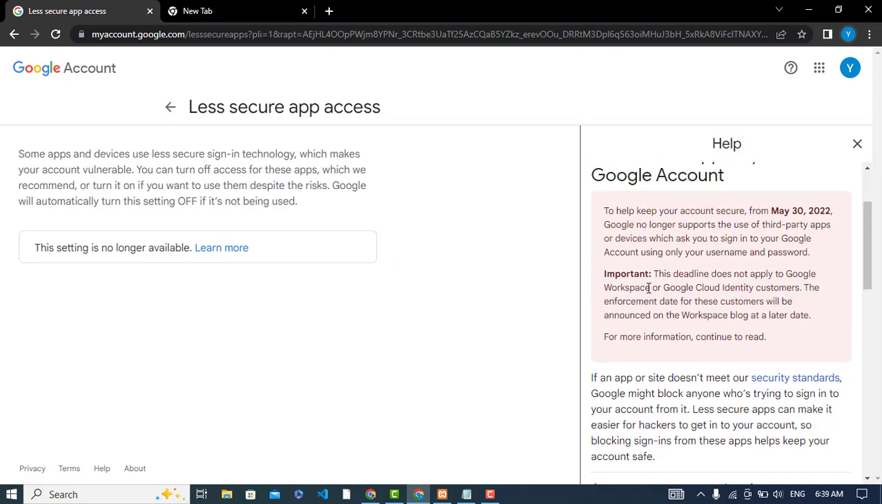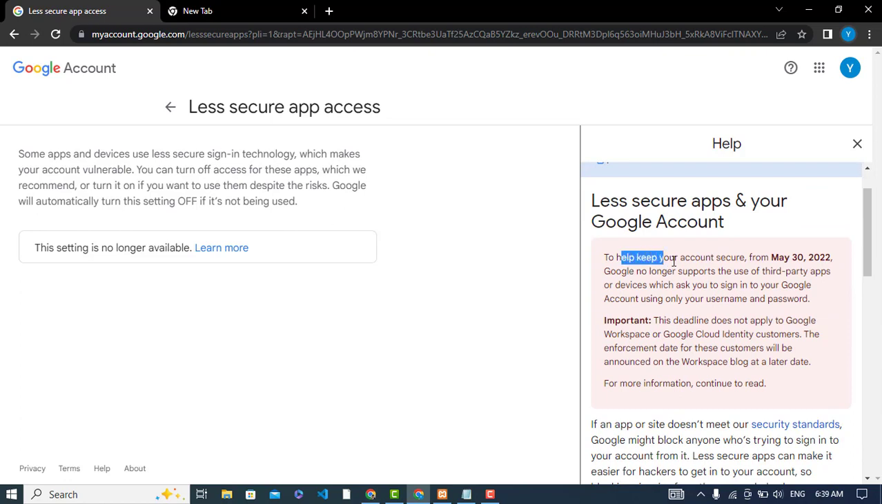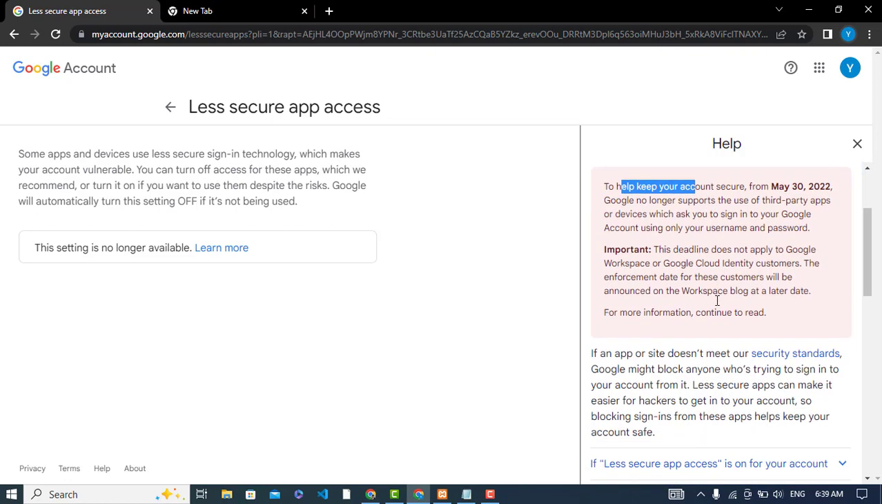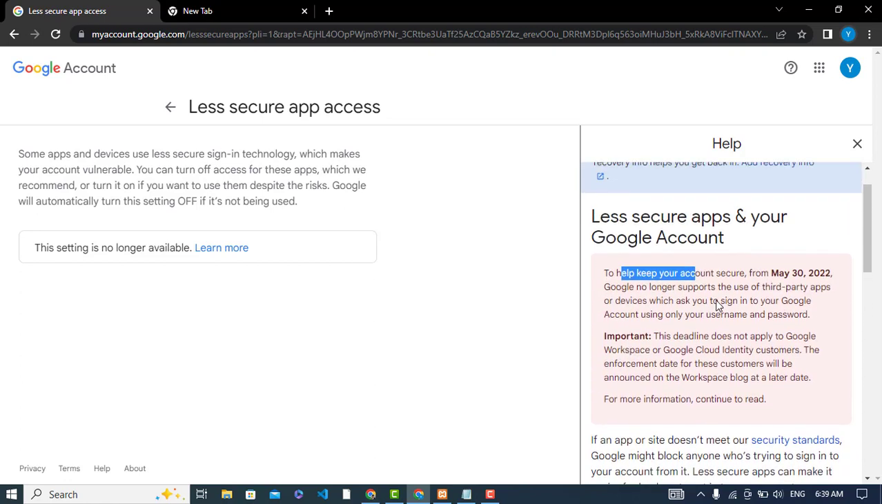See, it says that to help keep your account secure, from May 30, 2020, Google no longer supports these third-party apps. So it is not supported now. For example, you would like to send an email in PHP or Django or something else. So you would like to access your account and send the email from there programmatically, but there is no opportunity to use that. So this feature has been turned off by Google.